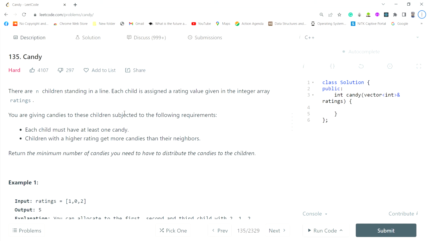Well, today's problem is Candy, and this is a LeetCode hard problem, but actually this is a very easy problem. So we'll see the problem now. There are n children standing in a line. Each child is assigned a rating value given in the array ratings. It means there is an array of size n, and that array contains some integer values, known as the ratings of the children.